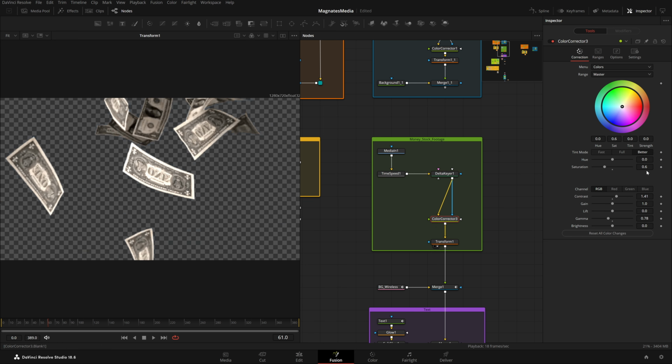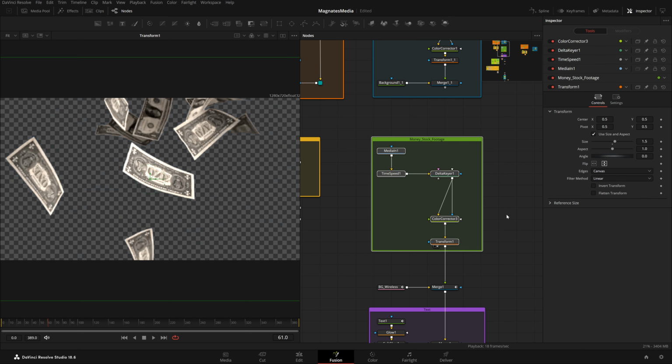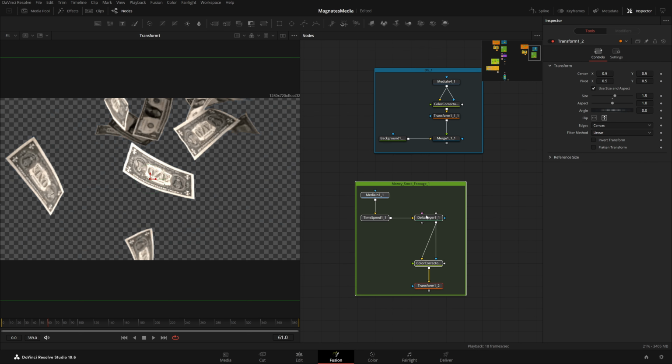Okay. And this color corrector, all the settings are like this. And in this transform, nothing, I just scaled it up. That's it. So I can copy this, I hope. Yep, just like that. And again paste it.